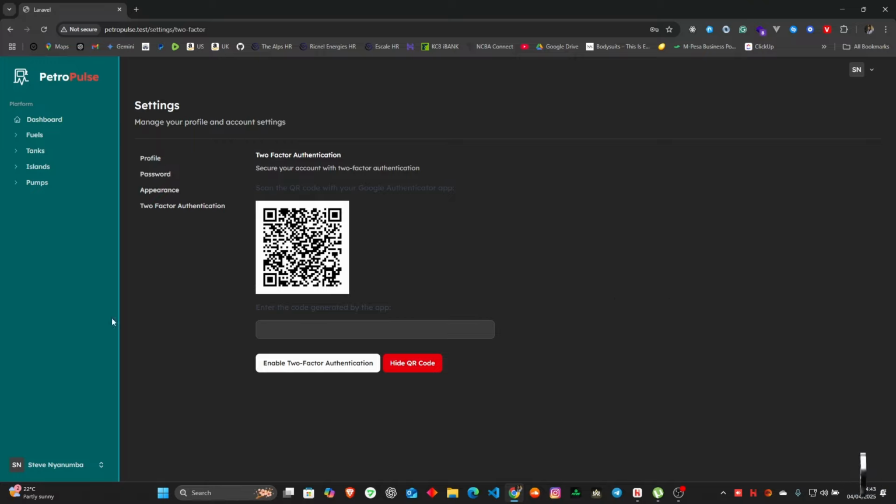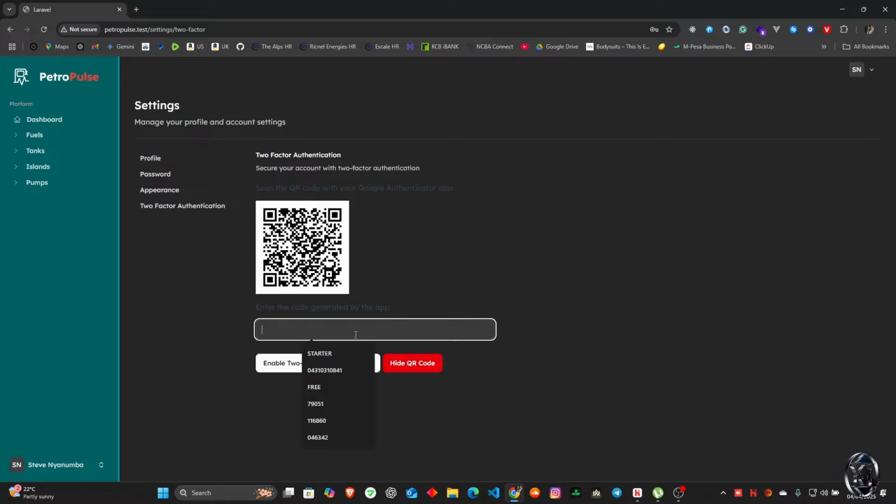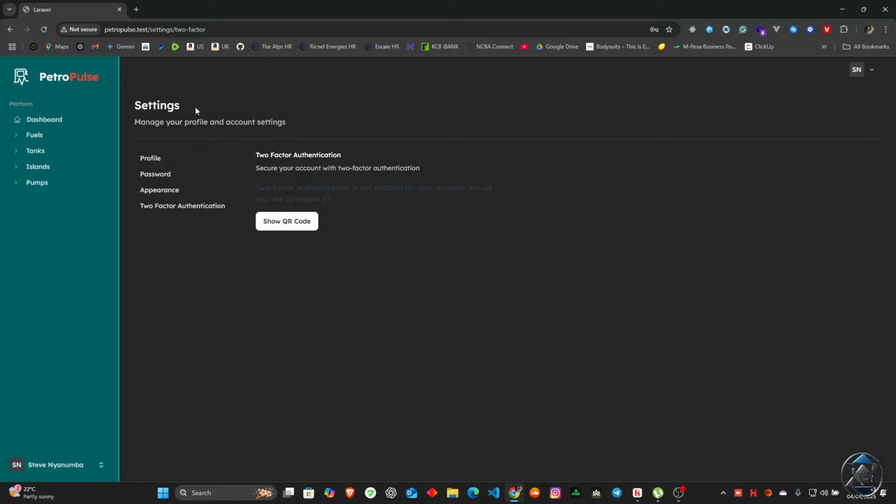Given that situation, this QR code usually changes, I think every 5 seconds, every 20 seconds. So you scan it, put in the code generated by the app, enable it, and then you can have those things running. That being done, we're going to actually do it from scratch so that you have a better starting point for this particular application.